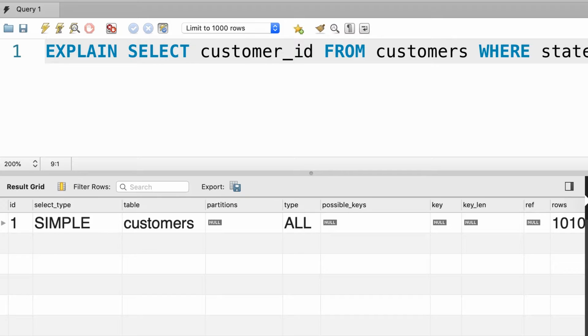Now don't worry about all these columns. You're going to learn about them as we go through this section. The two columns that you need to pay attention to are type and rows. When we see ALL under type, that means MySQL is going to do a full table scan, which means it's going to read or scan every single record in this table. Here in the rows column, you can see the number of records that were scanned. In this case, we have 1010 because that's the number of records we have in the customers table.